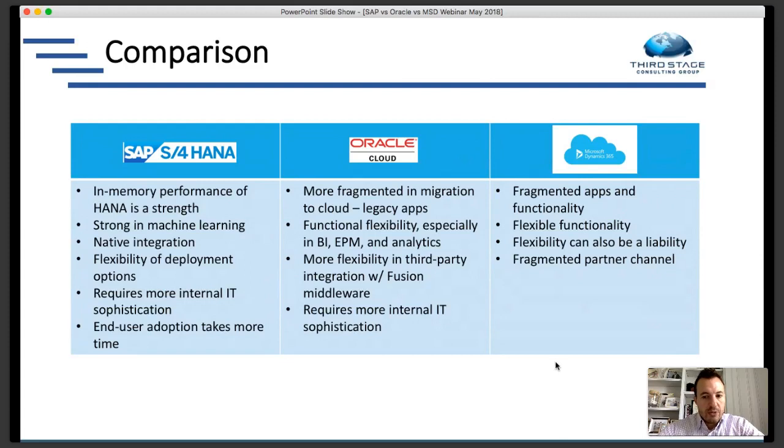And then finally, with D365, they too have fragmented apps and functionality, but it's very flexible functionality. In fact, their product is so flexible, I oftentimes see that as a liability, because it's so easy to customize the software. Just because you can doesn't mean you should customize the software. And it's a pretty fragmented partner channel, as I mentioned. So that makes buying Dynamics, in my opinion, a bit more difficult, a bit more uncertain.